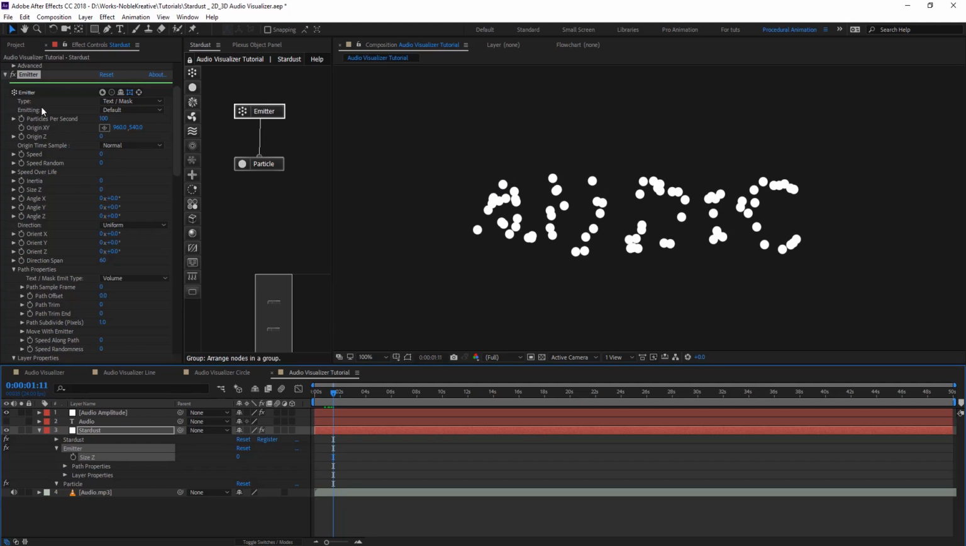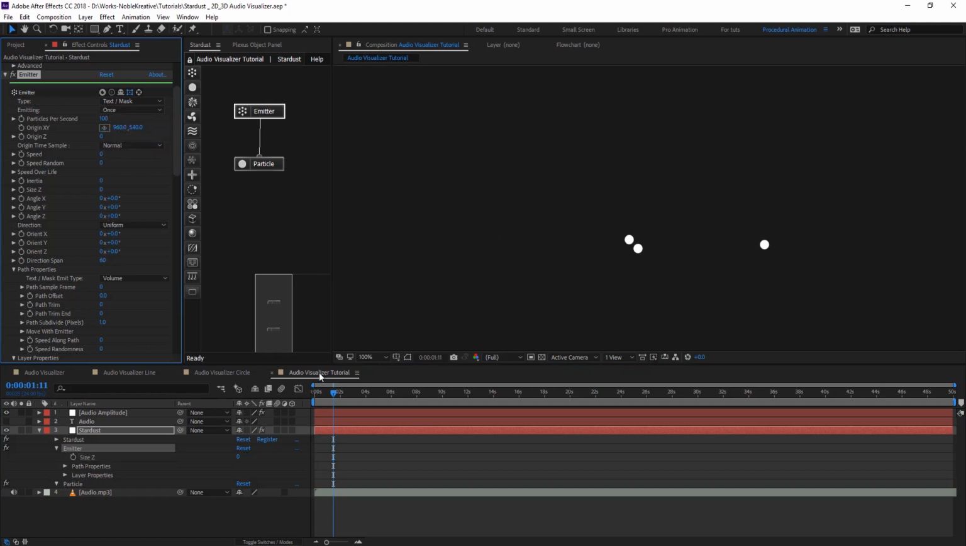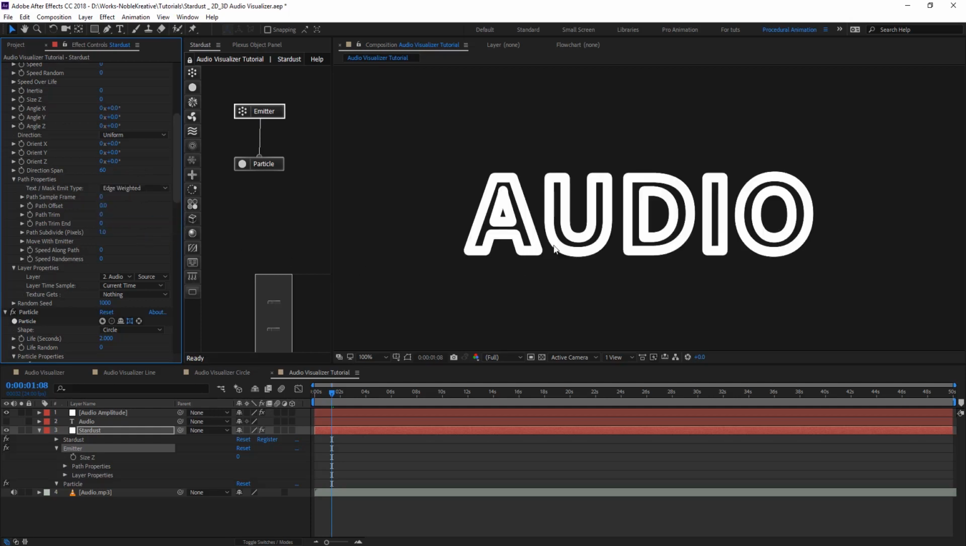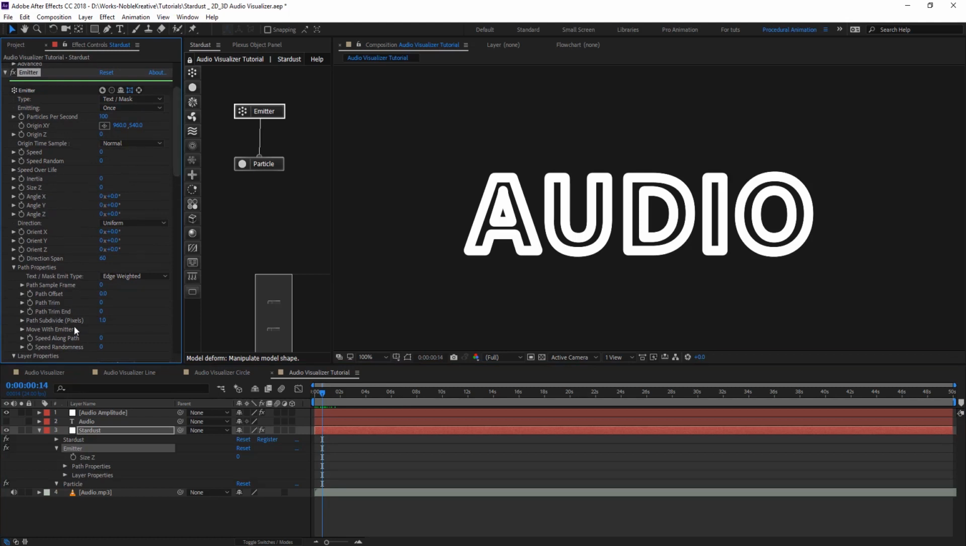First let's change the emitting to once, and on text mask, emit type, which is in path properties on the emitter, let's change it to edge weighted, so we have something that looks like this. Nothing happens, it just emits once and stays there. So on the emitter node everything is set up.